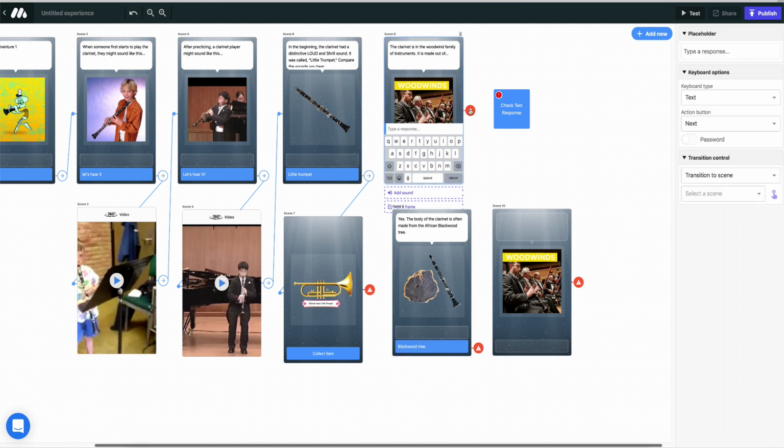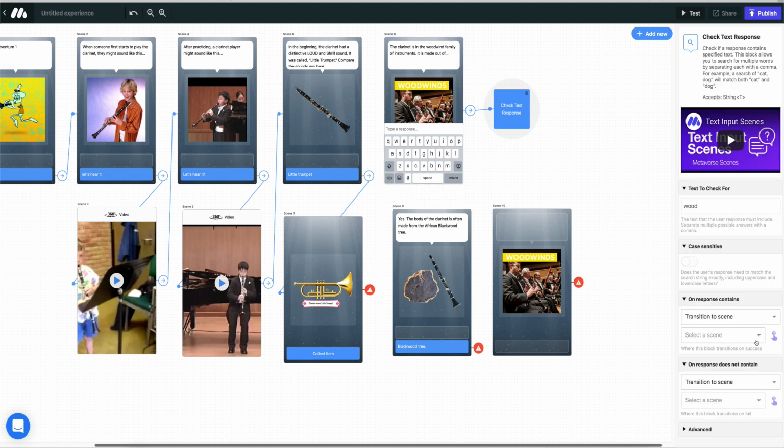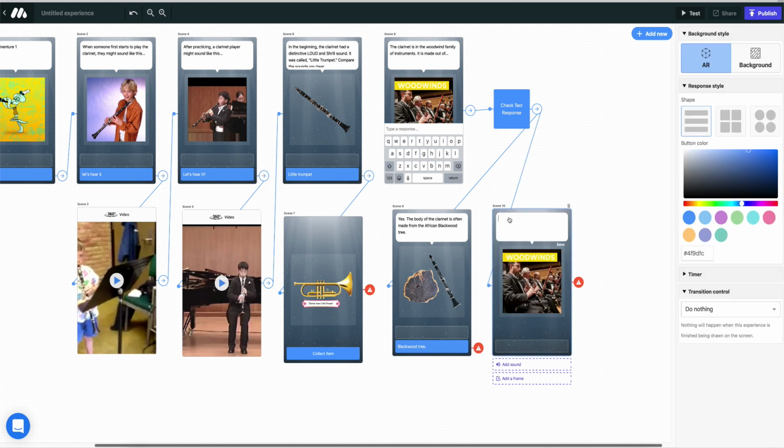Here's my transition. If it's correct, they're going to transition to the check text response. If it's correct, I want to go to scene 9. If it's incorrect, I want to go to scene 10. And in my scene 10, I'm going to say, no, please try again.